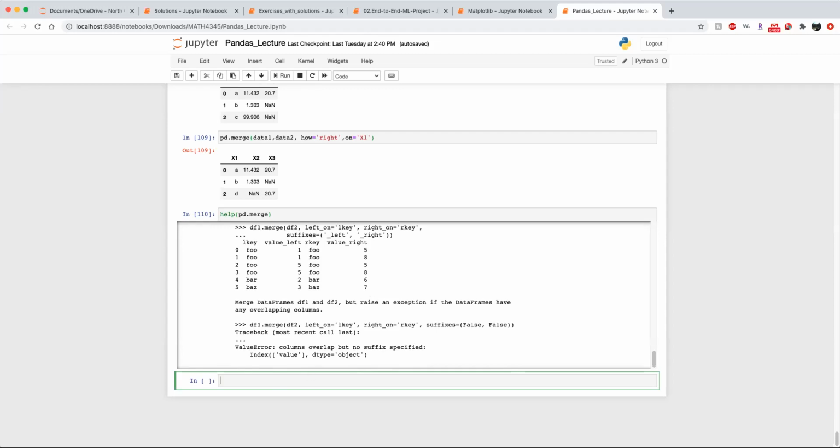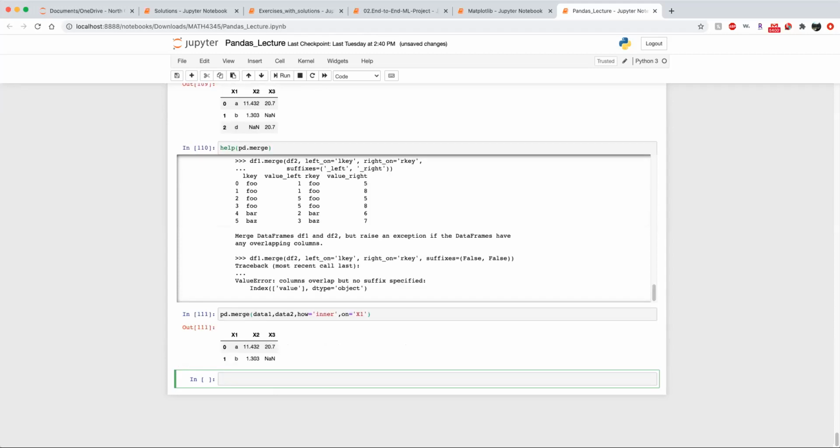So now the next one: pd.merge, data1, data2, how inner, on x1. So what does that mean? Inner means they are going to merge having the same x1 values. That's why we get only two rows.